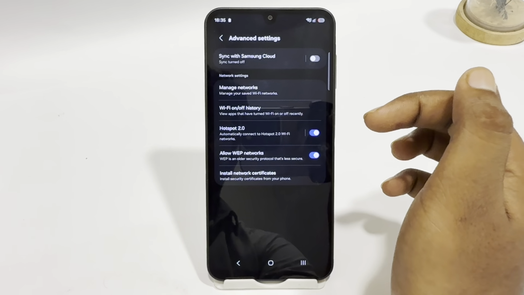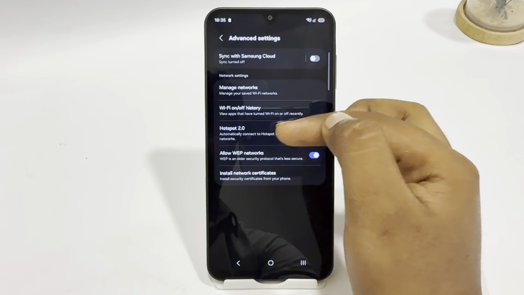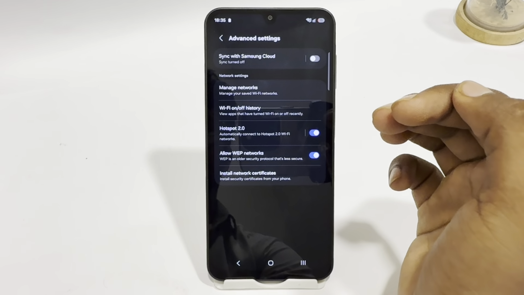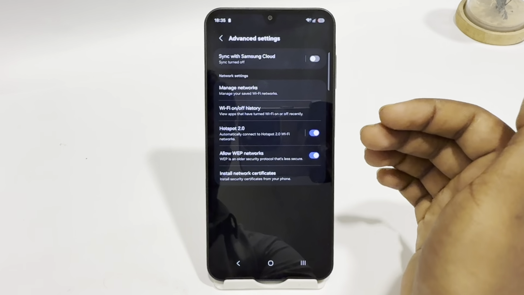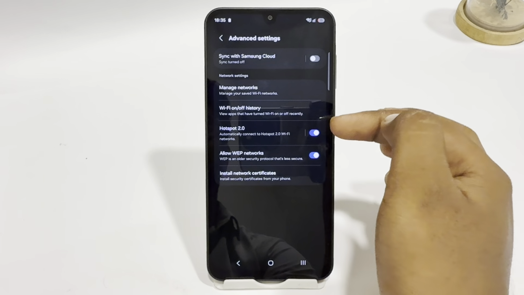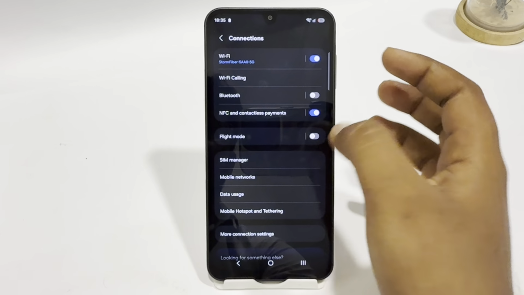Now, once you are here, you have to make sure that all these settings are enabled. You also have to make sure that your Hotspot 2.0 is enabled, because sometimes the hotspot you're trying to connect to is the upgraded version, like Hotspot 2.0. So you're unable to connect if this setting is disabled. You have to enable this first, then go back and go to connections.